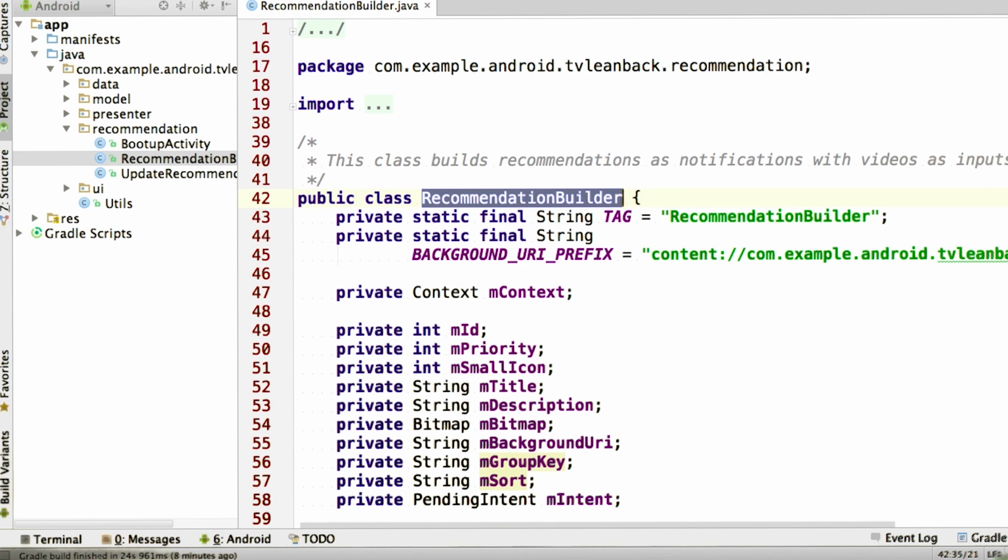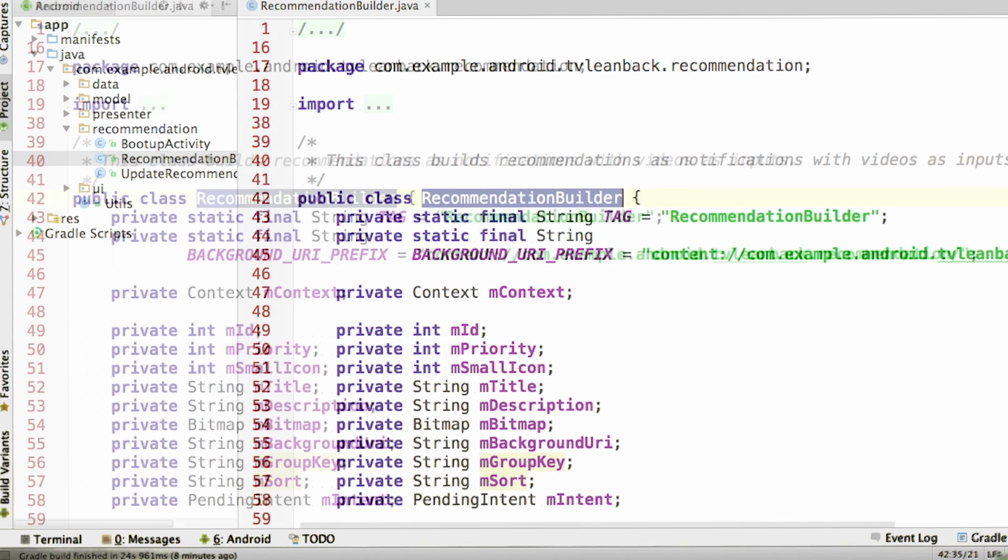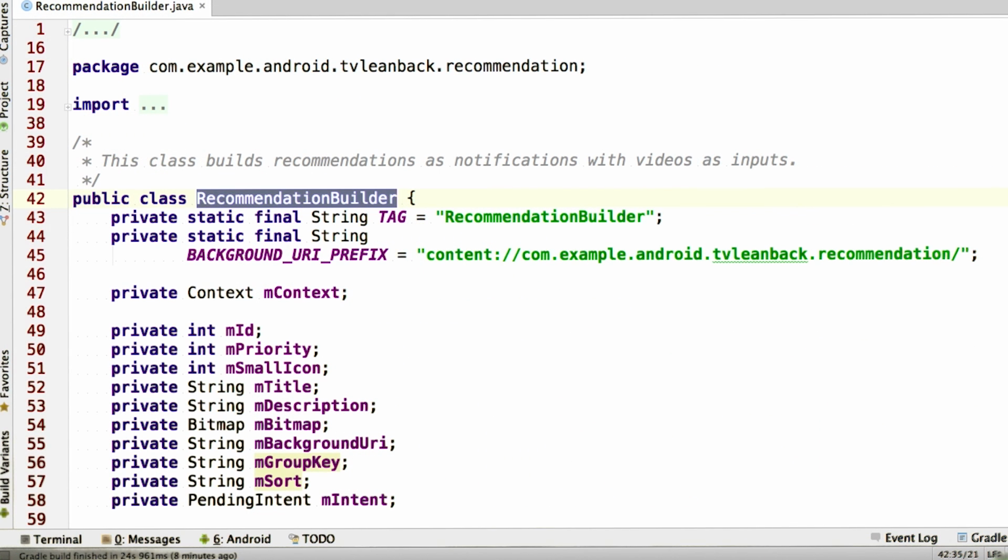To make issuing recommendations easier, the Leanback sample provides the Recommendation Builder class. This class uses the builder design pattern to construct recommendations, and if you're curious, check out the Instructor Notes. You can reuse this in your own code. Let's take a look at how it works for completeness.